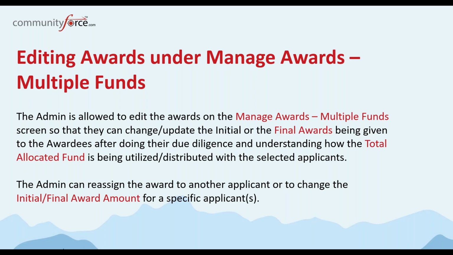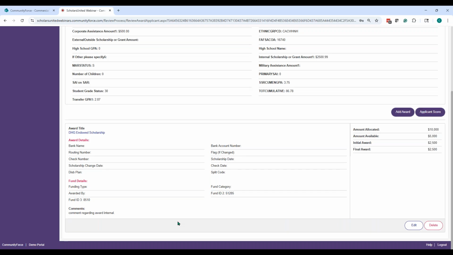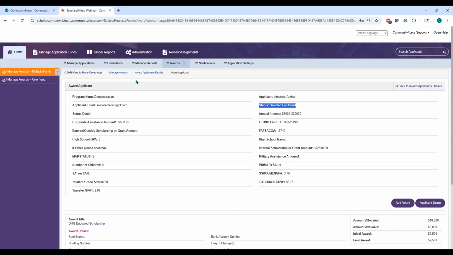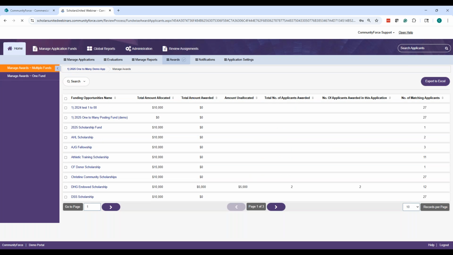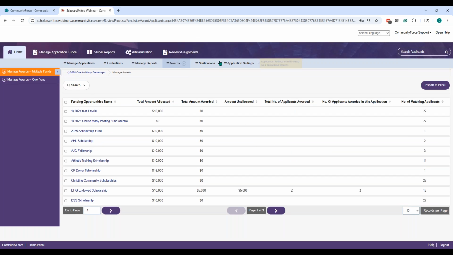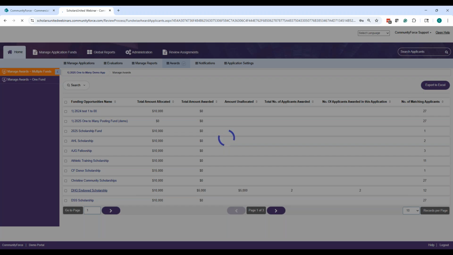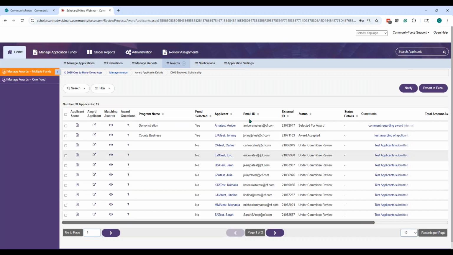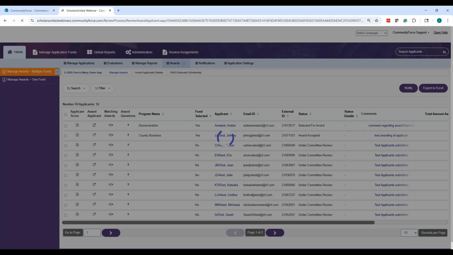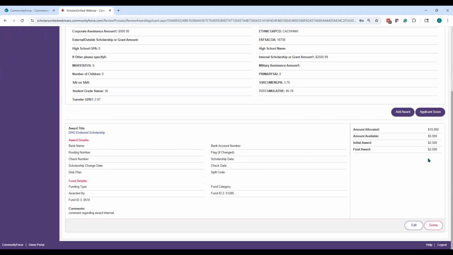Also, maybe you didn't have the bank and routing numbers. You need to go back in. This is how you would do that to edit that data. So under the site here, you would just go back in. So I'm just going to kind of backtrack. So let's say we're here. We decided we need to make some edits. You would just go back into the awards multiple funds, go into that funding source, locate the applicant you want to make some adjustments to. And then over here, right here, this edit is where you would hit edit.